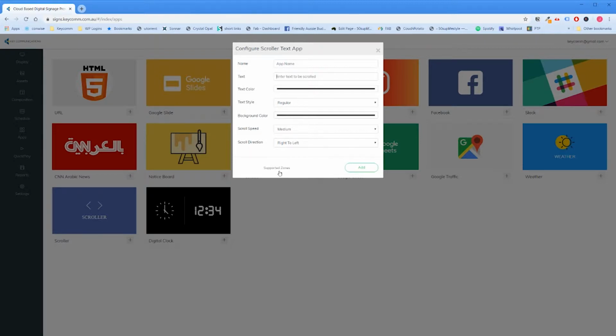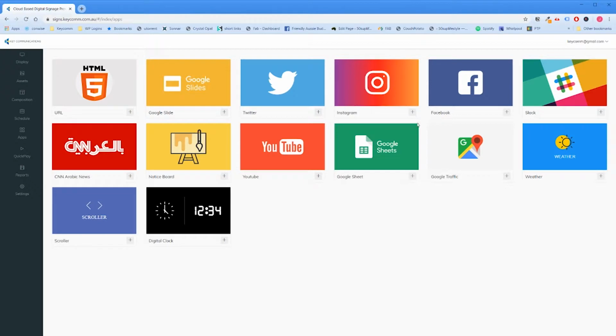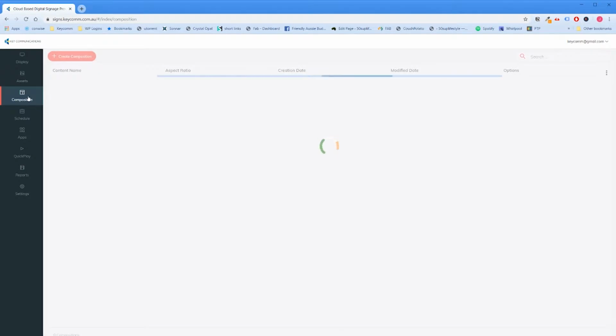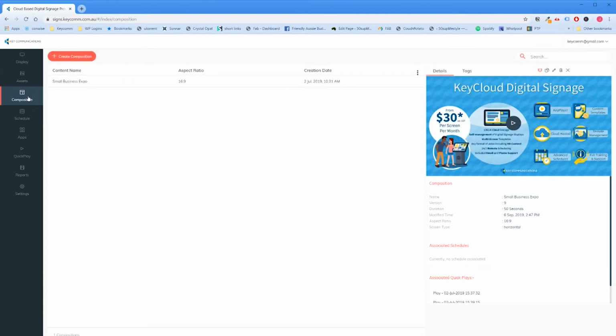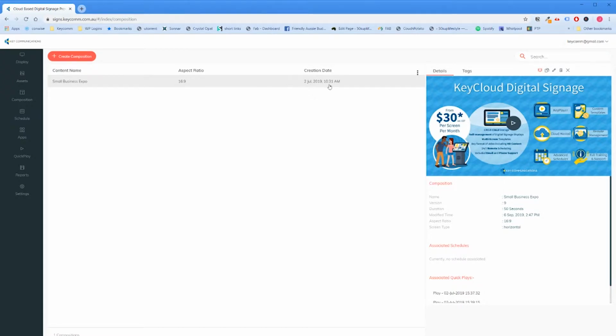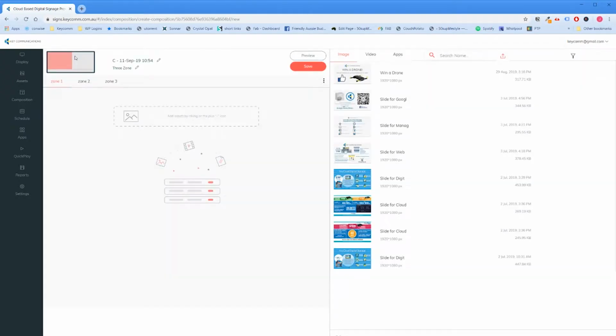No particular drama there. So once you've created an app, or if you've just uploaded your assets, you want to come into the composition. This is how you make your screen look. You can see we've got one composition, and I'm going to click create composition up here. To create a composition, this is really all there is to it.